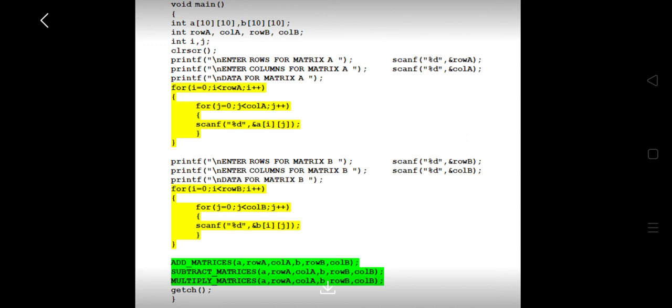The void main initially declares the arrays A and B and the row A, column A, row B, column B values. Row A and column A values are asked from the user. Based on the highlighted yellow for loops, the values of matrix A will be asked. Again, the values of row B and column B will be asked from the user. Based on these two values, two for loops, which are again highlighted as yellow, will be used to ask the values for matrix B.